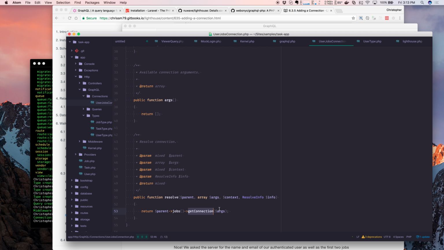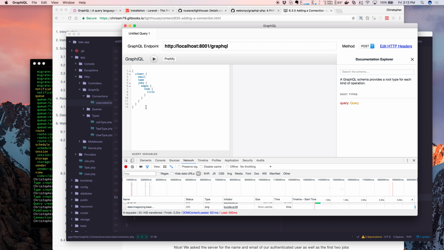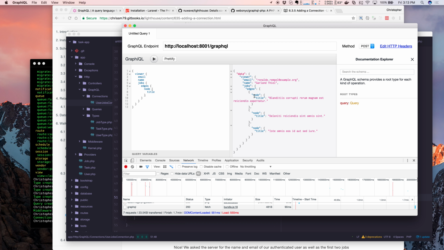I can call get connection. I give it the arguments, and what it really does is give me a length of a paginator, and it's going to return a list of jobs. All right, so now we have the user, we have the email, their name. Now we have the jobs. This is kind of Relay specific edges and nodes. We'll build another one that's just like the regular Laravel paginator, but this is the way that Relay connections are built out. All right, so each node, that's a job, right?